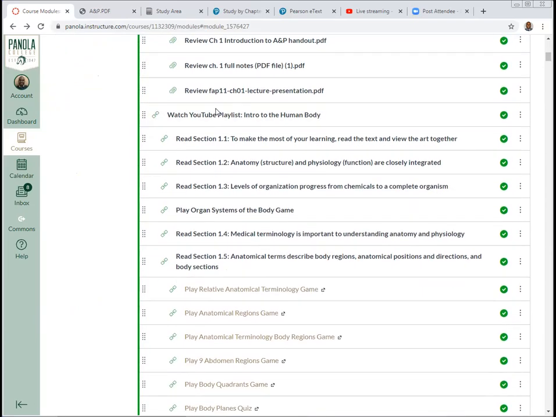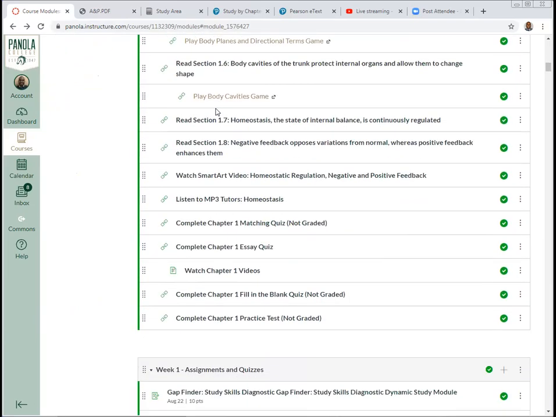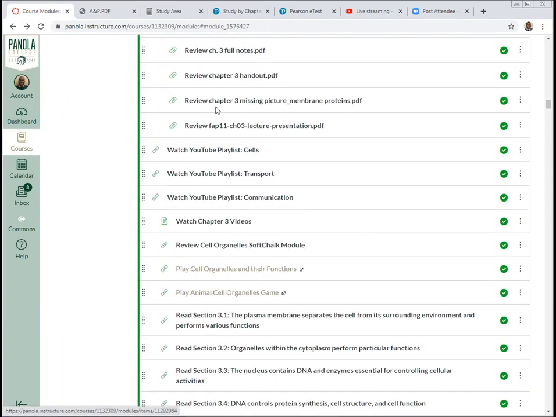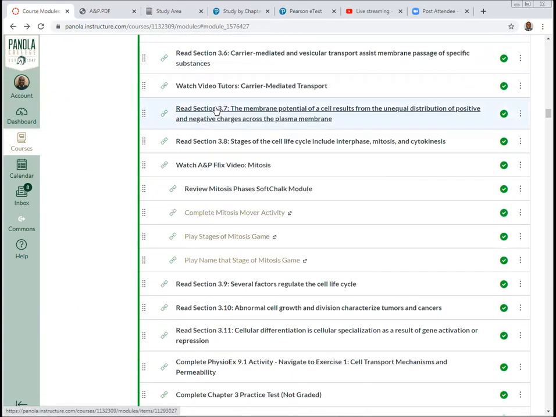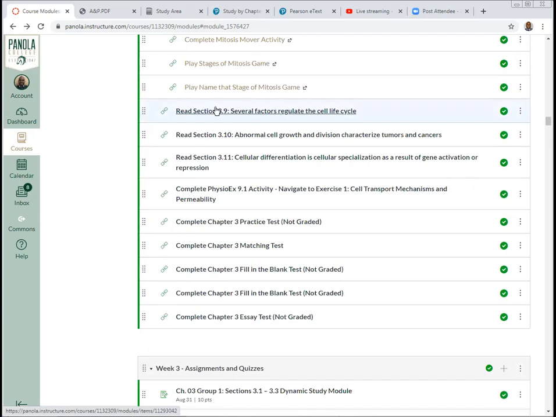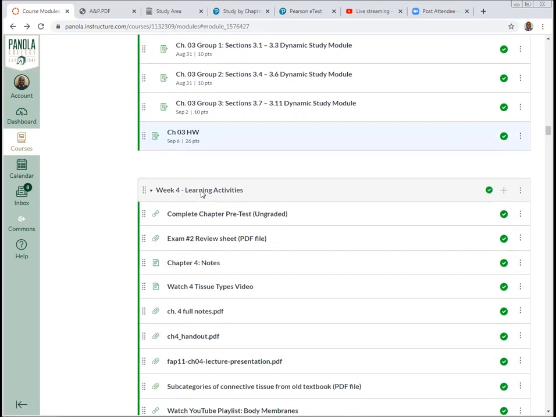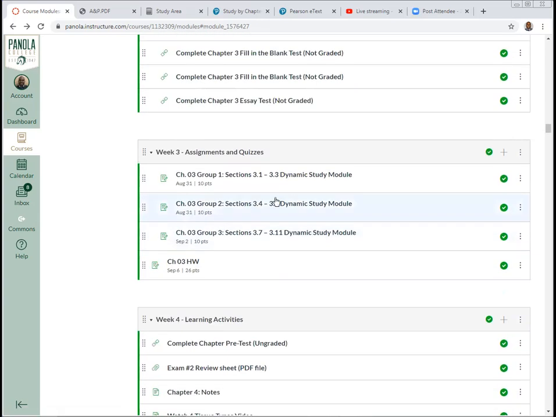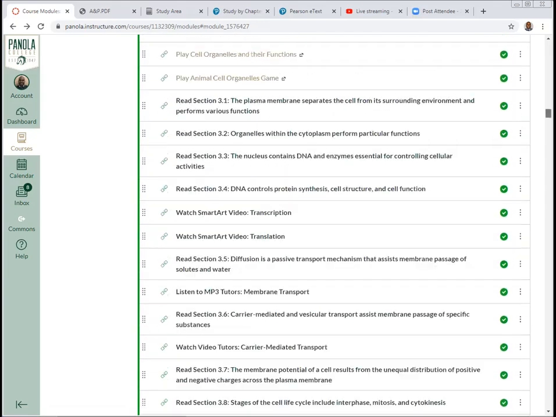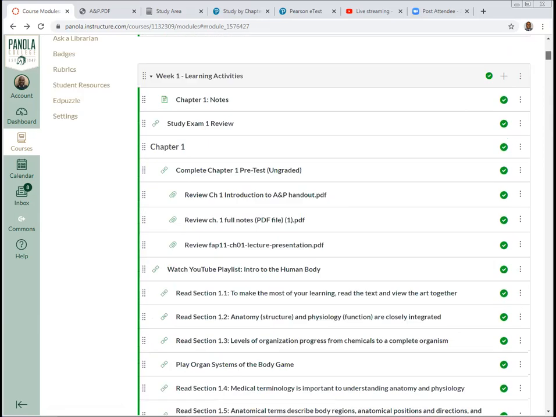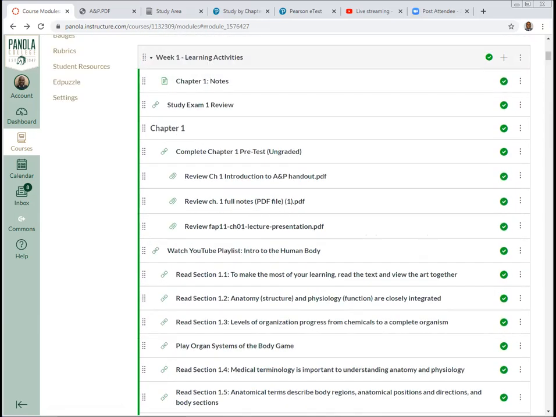So let me go back, because it relates to another point in the modules. All right, so now let's look at the exam 2 review sheet. So I post these review sheets in here. So make sure you look at those too. Okay, study exam 1 review.